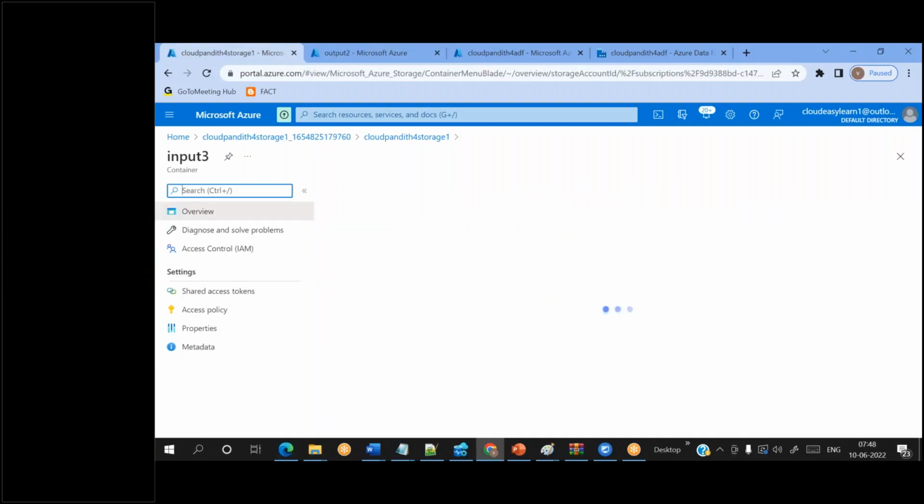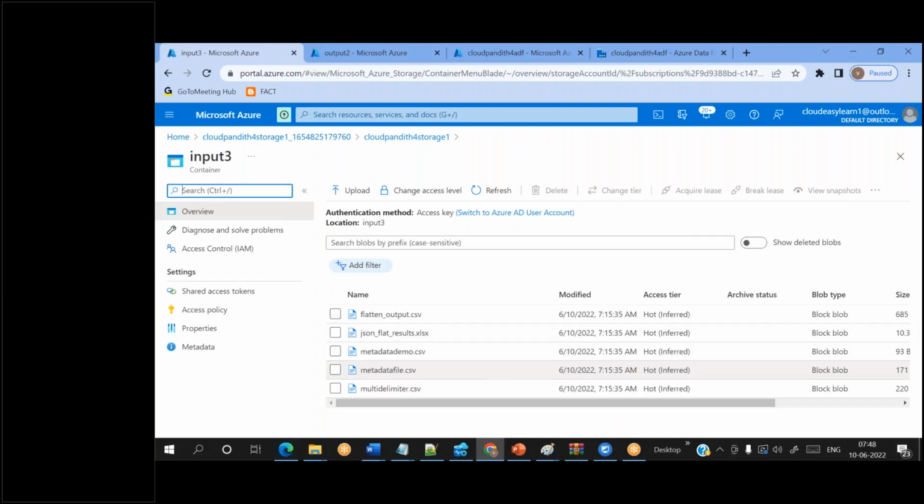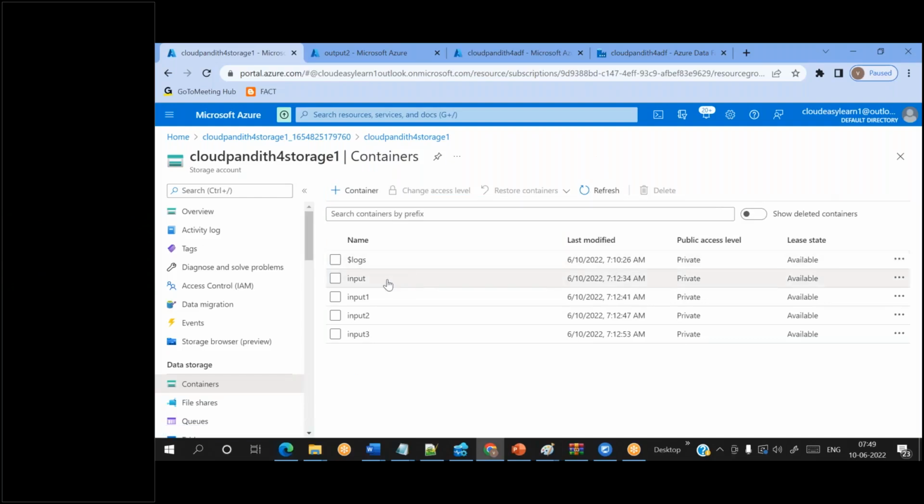Let's go into input 3. In input 3, if you see here, Excel files, CSV, everything is there. Can we place one more folder in the input folder? Yes, you can put one more folder inside input, but that is basically not possible for blob storage. When we talk about data lake storage, you can see. You're talking about a nested subfolder, right?